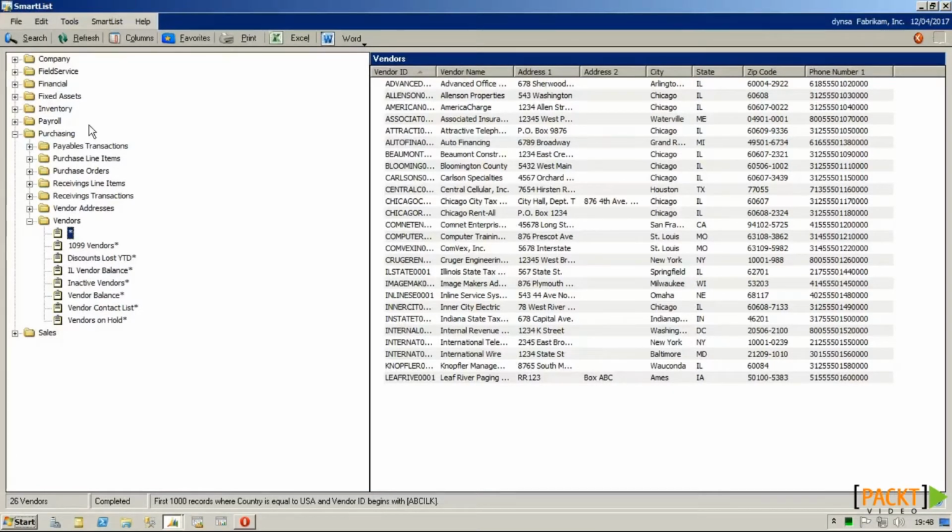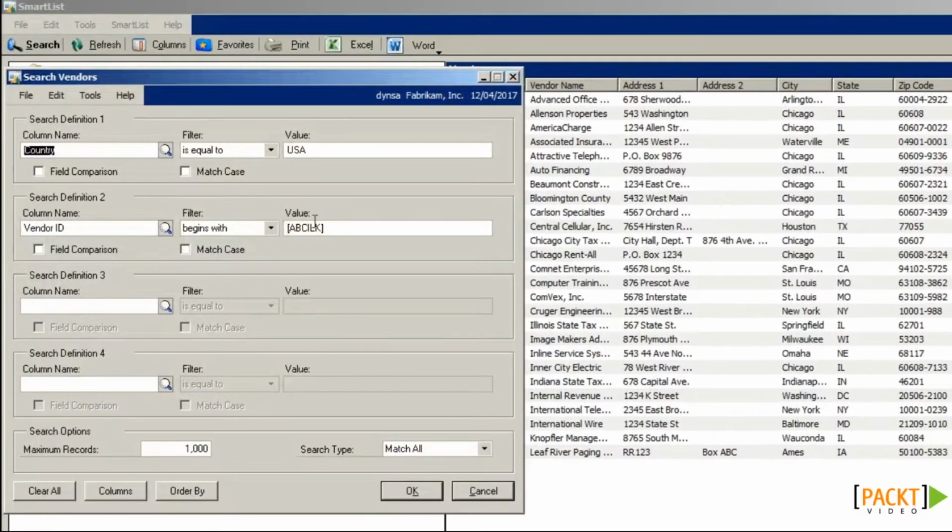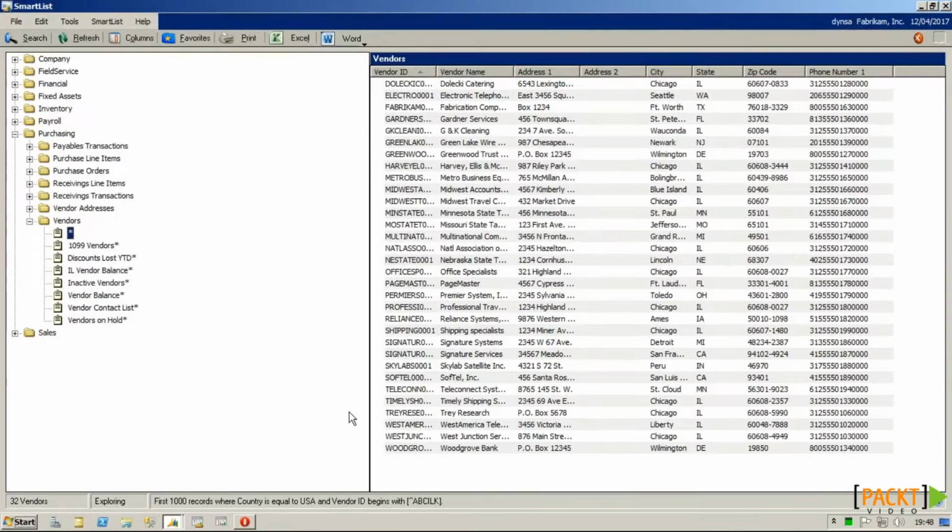What I can also do is switch this around, so I can see all vendors except those within that list. And I'll do that by adding, after the first square bracket, a circumflex character. And this basically says where the vendor ID does not begin with A, B, C, I, L, or K. If I OK that, that will show all other vendors who were not in the original list.